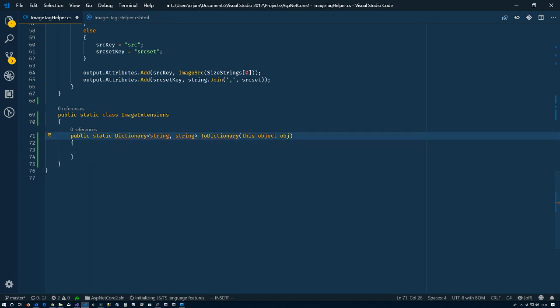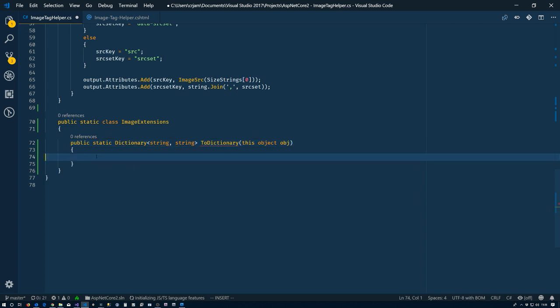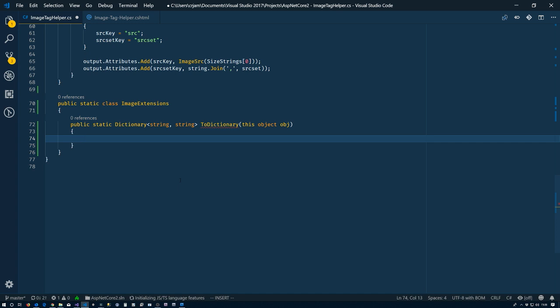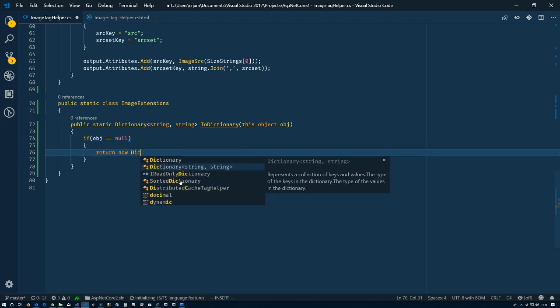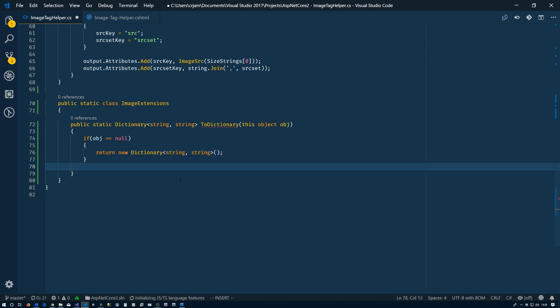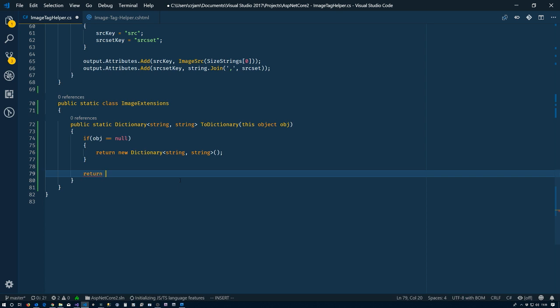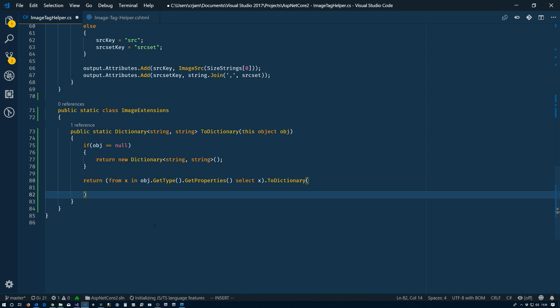So we'll take in basically an anonymous object and spit out a string dictionary. So if object equals null, return new dictionary of nothing. Otherwise, return, and let's do some LINQ here, x in object. So we have the object, we get the type, then we get the properties, and select x. Now we can do ToDictionary, do some importing. I thought LINQ was already in here. Obviously not. And let's just put our semicolon to start with.